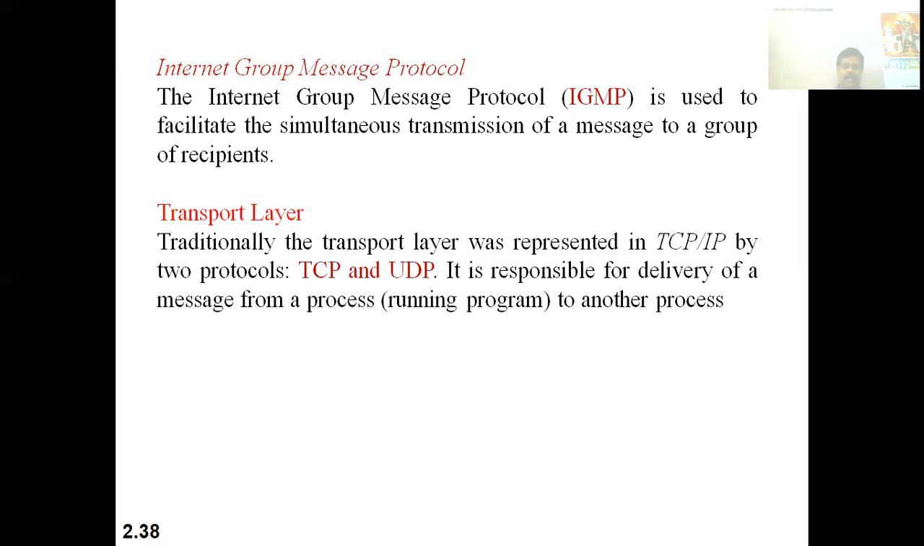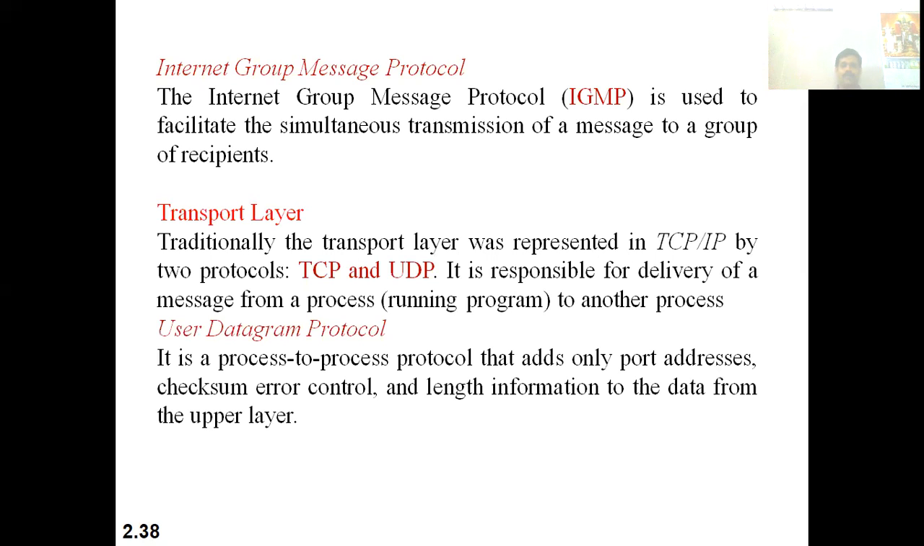Now we are coming to the transport layer. In the transport layer, you have two protocols. One is TCP, that is transmission control protocol. Another one is UDP, that is user datagram protocol. It is responsible for delivery of a message from one process to another process. Next one is the user datagram protocol. It is a process to process protocol that adds only port address, checksum error control, and length information to the data from the upper layer. Okay, this is the function of the user datagram protocol.